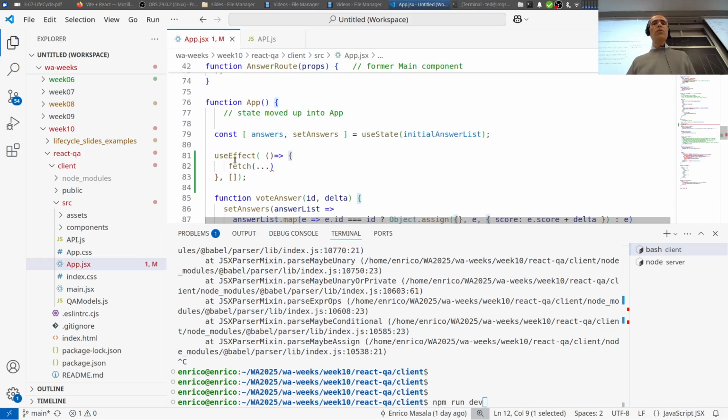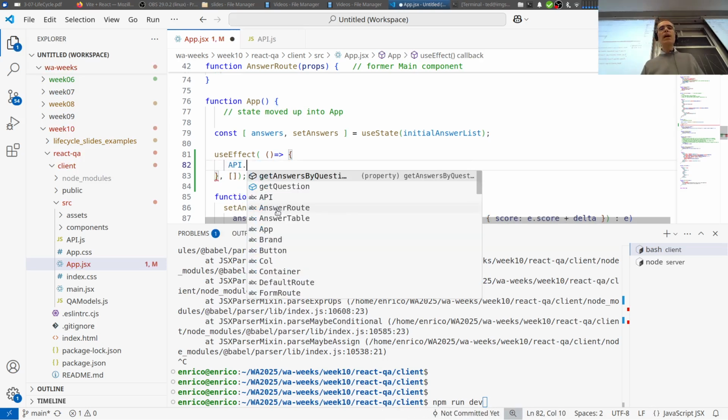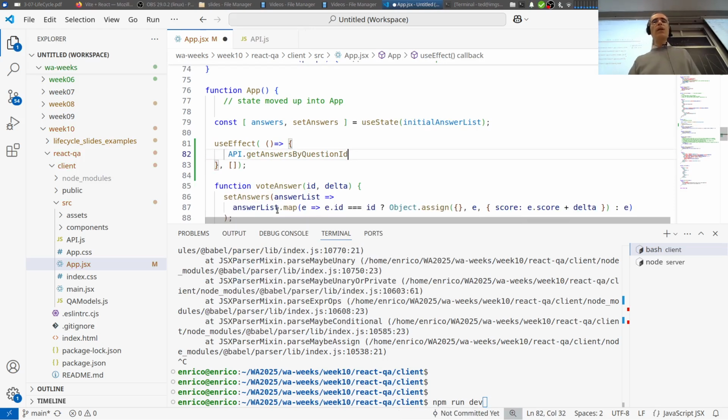So useEffect. We don't actually write fetch here. We write API, get answer by question ID, and for a moment let's put 1, okay? Because I should load the questions as well, right? At the moment I have only 1 question. It's okay like this, okay? And so, actually this returns what? I don't remember. Okay, let's go and check.